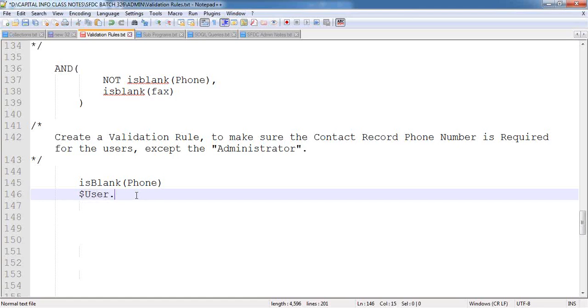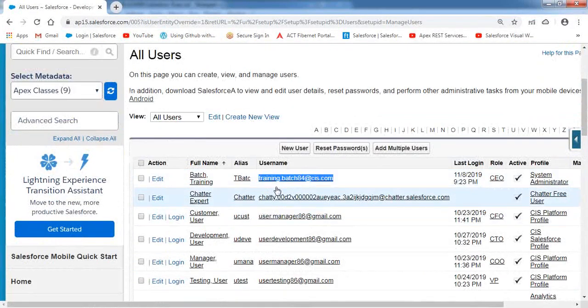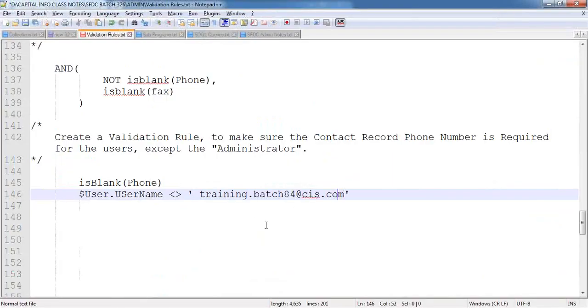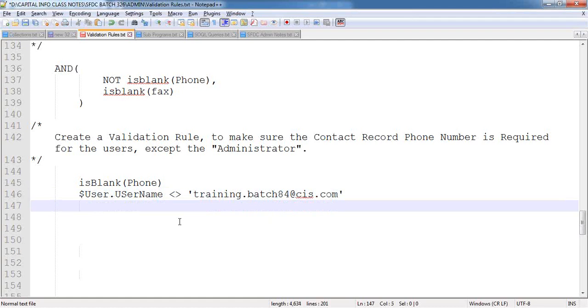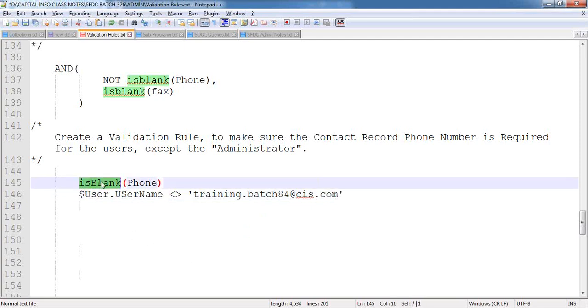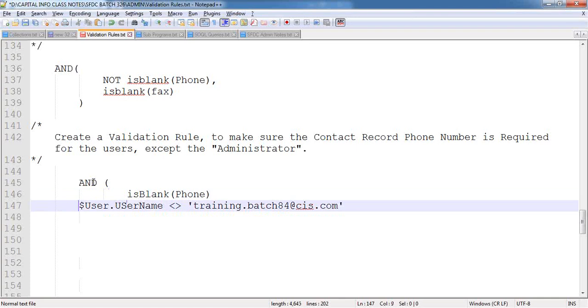Now I want to verify that if the username value is not equal to the user email ID here. That means this is the username, the training batch user, nothing but the administrator person here. So here I am indicating that if the user is not an administrator, using the not equals symbol, then at that time, if this phone field value is blank, then I want to show the error message. So here I am verifying this, and I am using the AND function. Now verifying this condition.